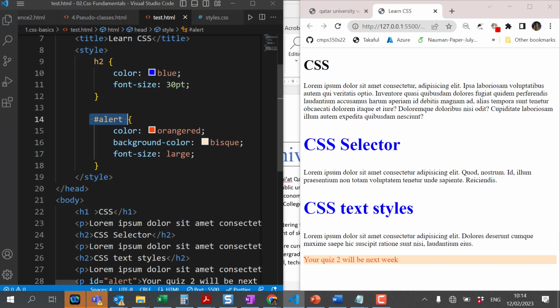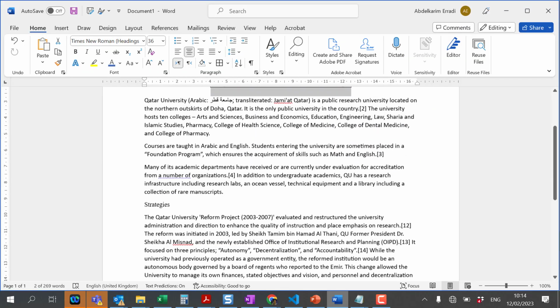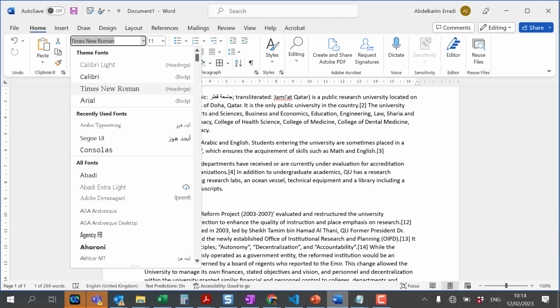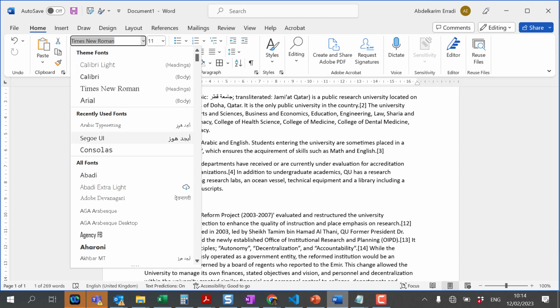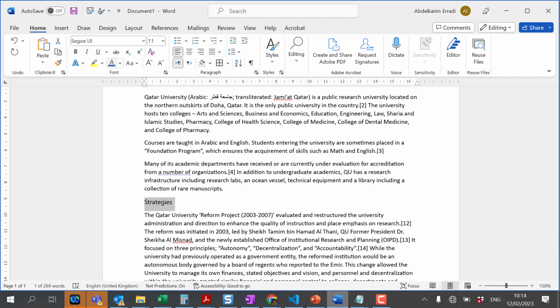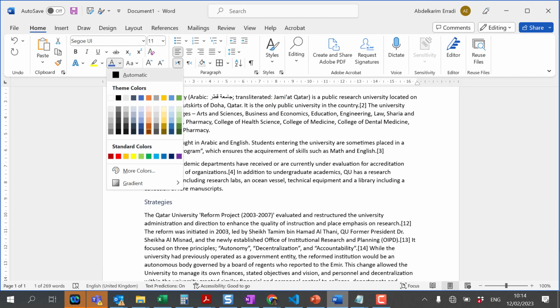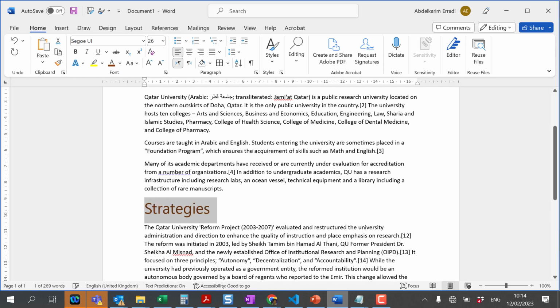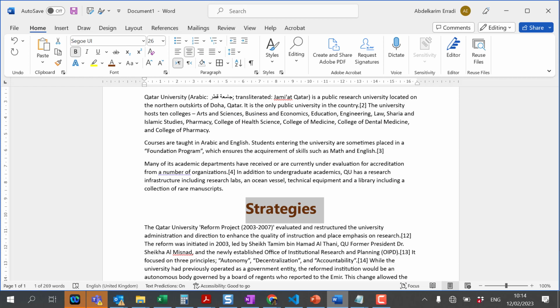Another way of doing it, similar to Word, you see here in Word, let's say I have these strategies. I want to style this header or this heading. One way I can do it myself, I want it to be this font. I want it to be, let's say, this brown color. I want it to be, let's say, the font size is 26, bold, and I want it to be centered. That's one way of doing it. I'm changing the properties one by one by myself to the desired values.